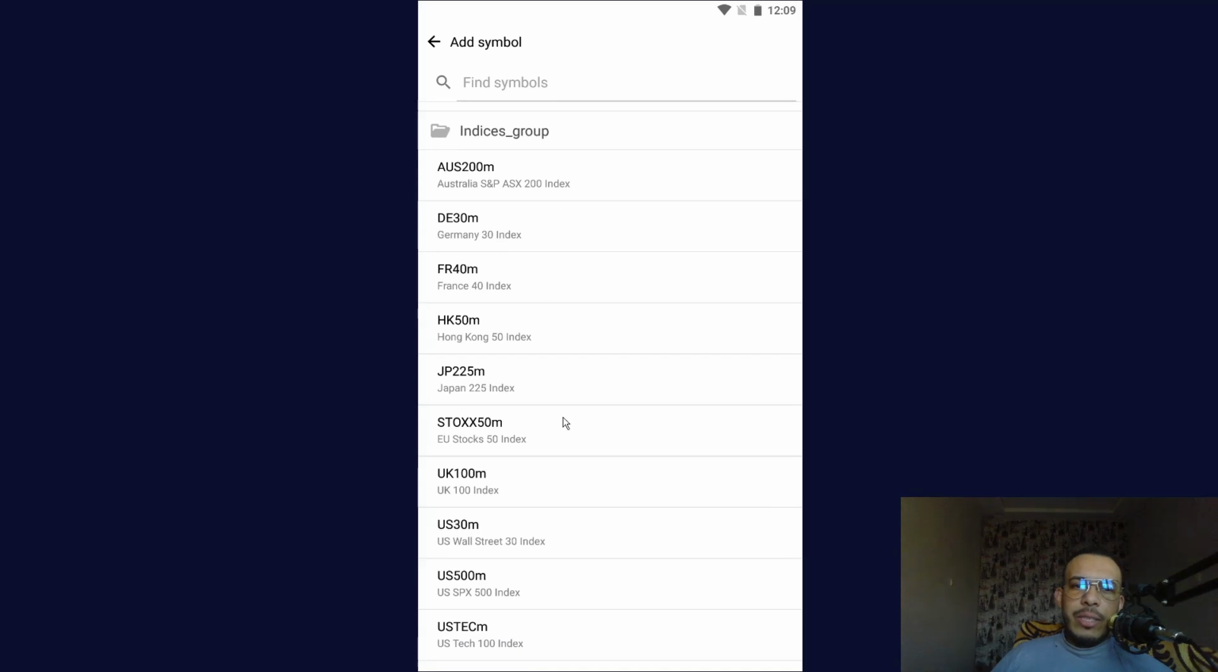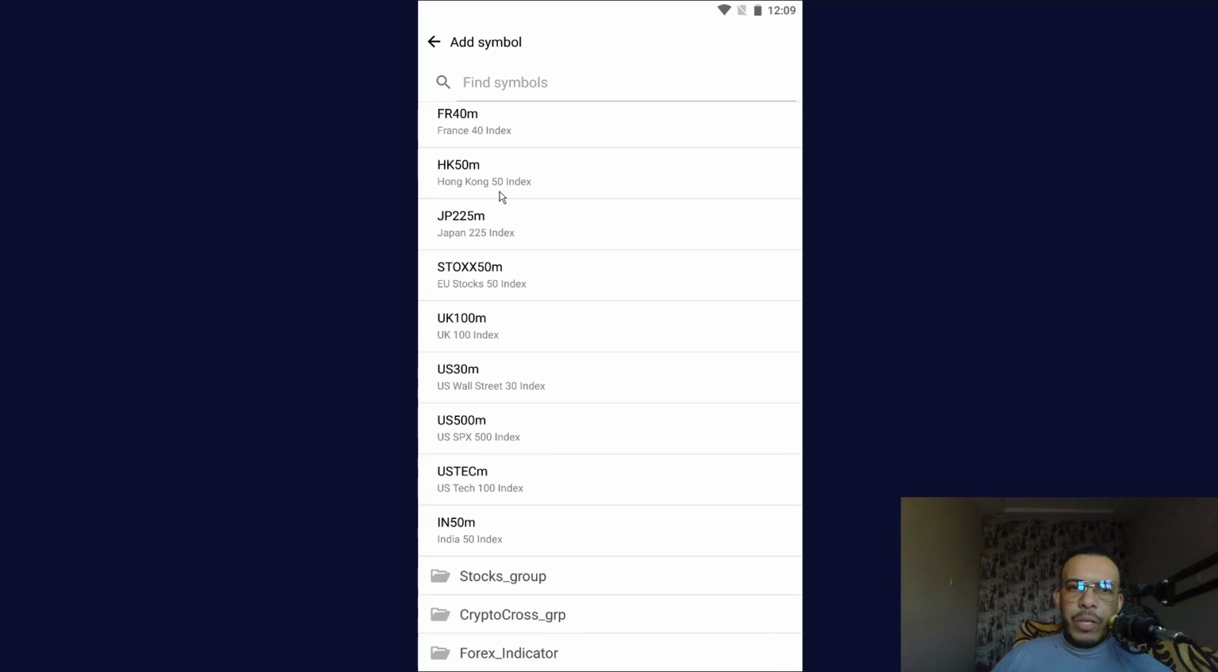Now click on indices, and as you can see, these are the indices available in my broker. We have here the Hong Kong 50 index, the UK 100 index, and the US 30. This is the Dow Jones. US 500, the S&P, and US Tech. This is for the Nasdaq or the Nas 100. And we have here the India 50 index.